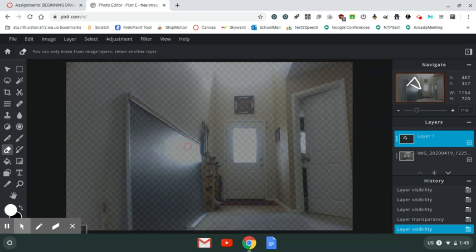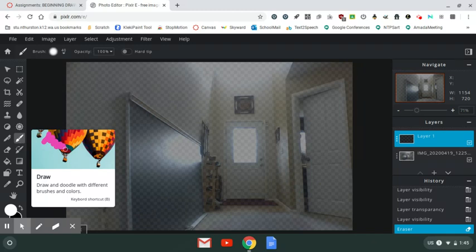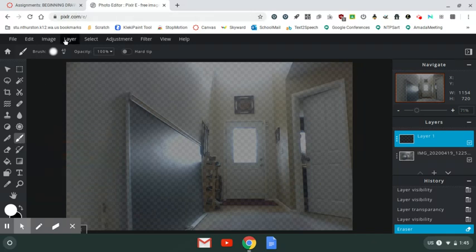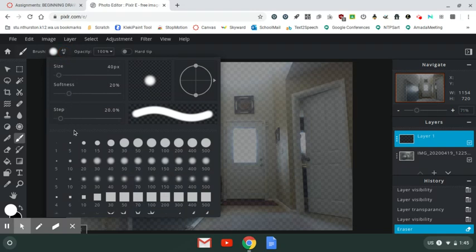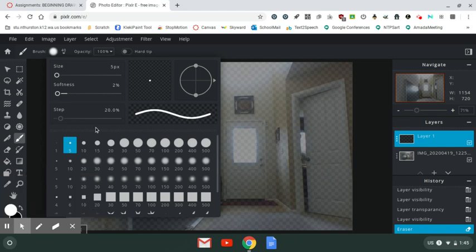So what I'm going to do is go back to my brush tool and then select a different brush that I want. Let's say I'm going to go with a 5 point. But I'll show you how to draw on this here in a minute.